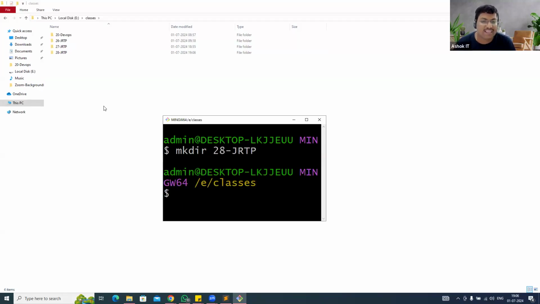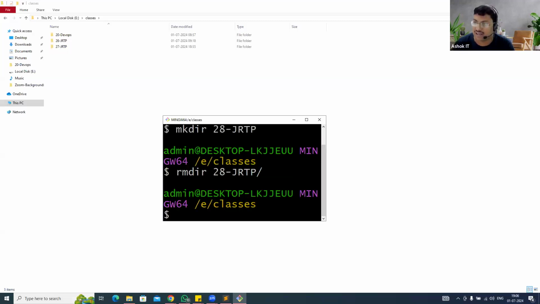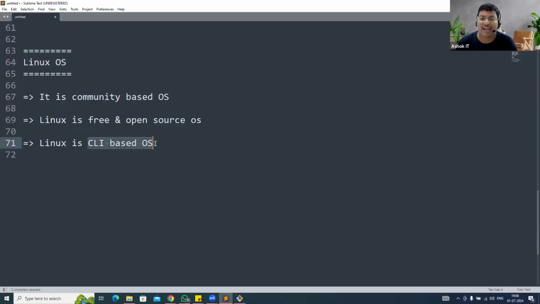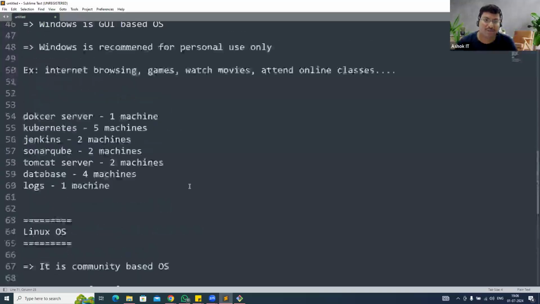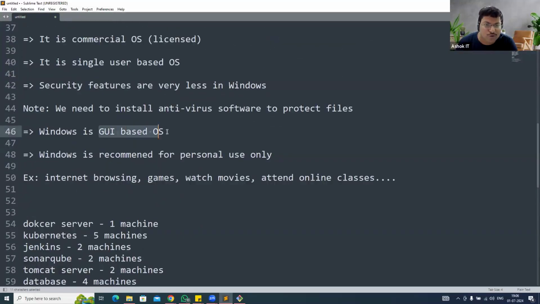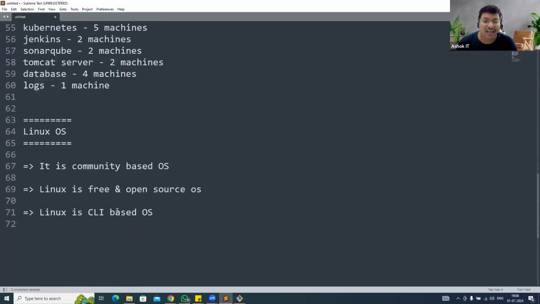Now I want to create one directory, mkdir 28jrtp. You see, I created one directory by using a command in the terminal. I want to delete that directory, rmdir, remove directory, 28jrtp. The directory got deleted. Like this, whatever operation you want to perform in the machine, we will do that by using commands. If you are using the operating system by using commands, then it is called a CLI based operating system.